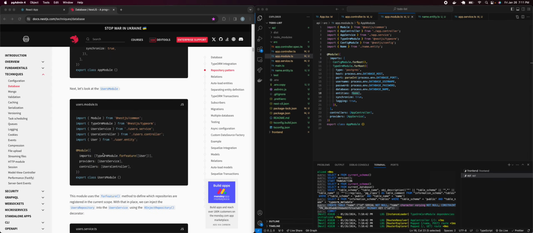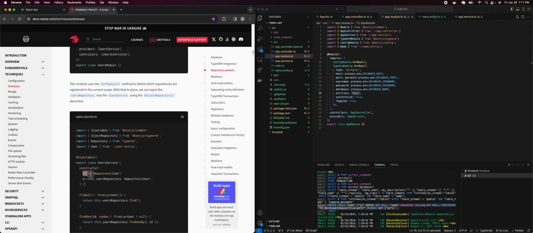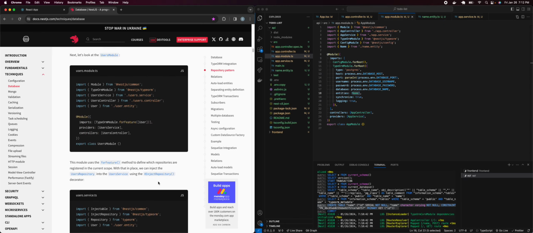All right, so the final piece of the module puzzle is that we also want to import this TypeORM module forFeature. This module uses the forFeature method to define which repositories are registered in the current scope. So this is going to allow us to inject the repository into a service and then be able to access our database in our service functions. Okay, so that's what that forFeature is doing.